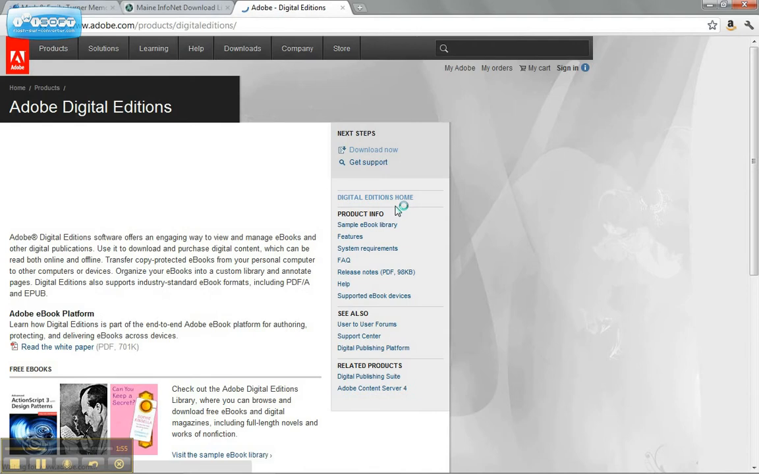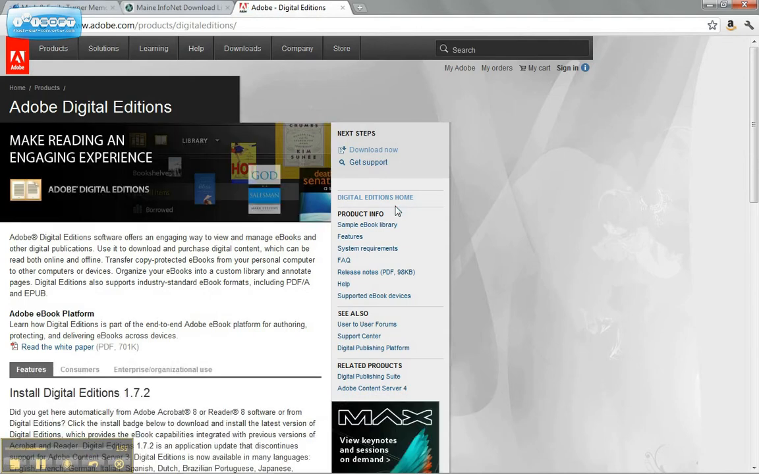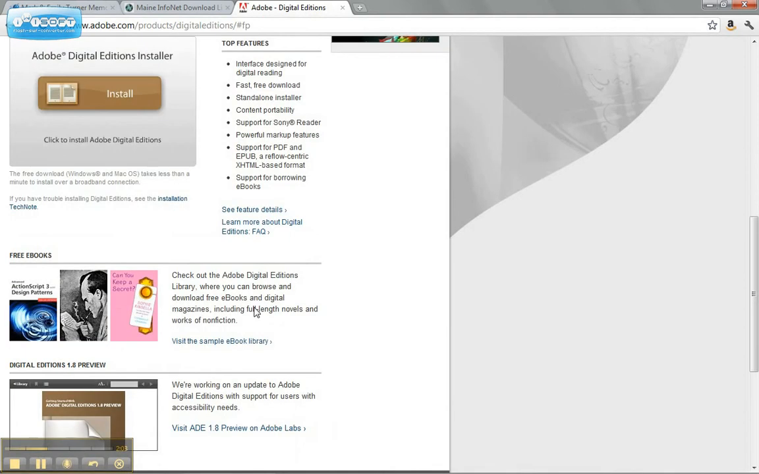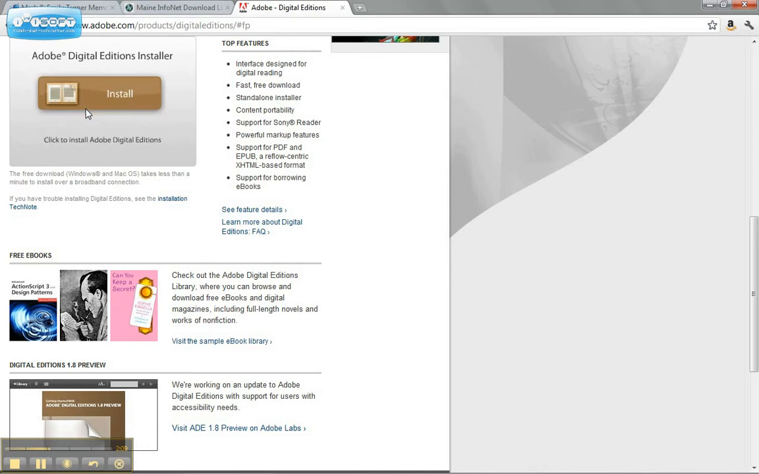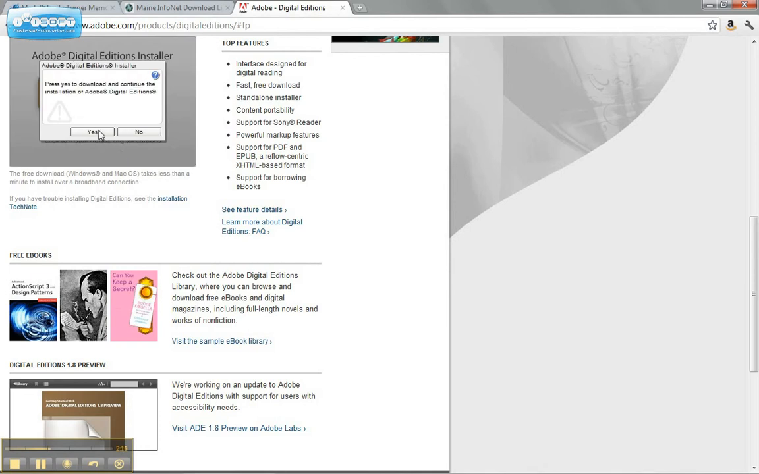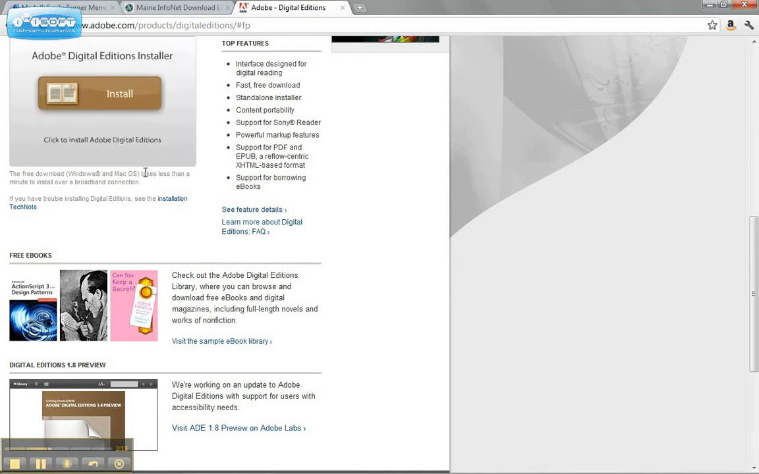And that will bring me to the Adobe homepage in a new tab or window. I'm ready to download, so I want to click Download Now. And I want to click the Install badge to continue. And Install. And yes to continue. And now I'm ready to launch.